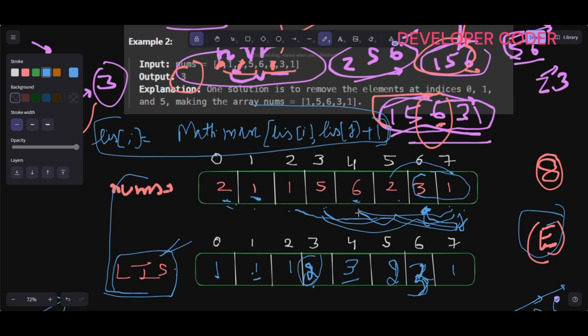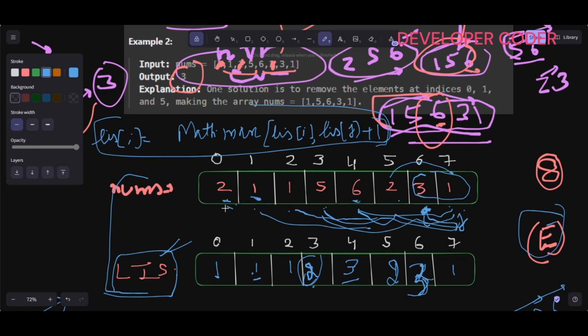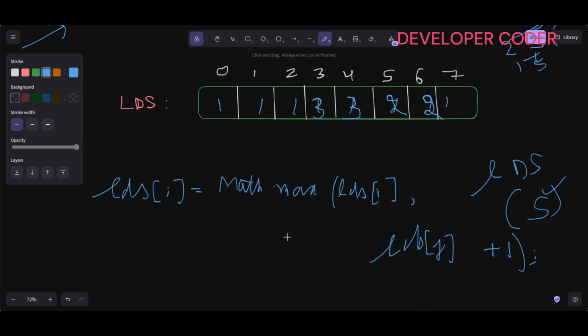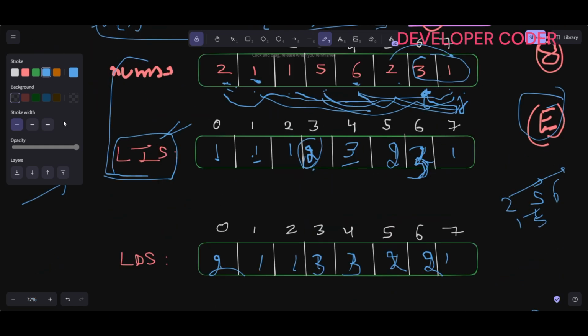If 1, there is no element which is smaller than 1. So here I'm going to place 1 only, and here if you see 2, there is one decreasing, 2 1, and yeah, there is only 2, so here I'm going to update it to 2. So this is going to be my LDS.